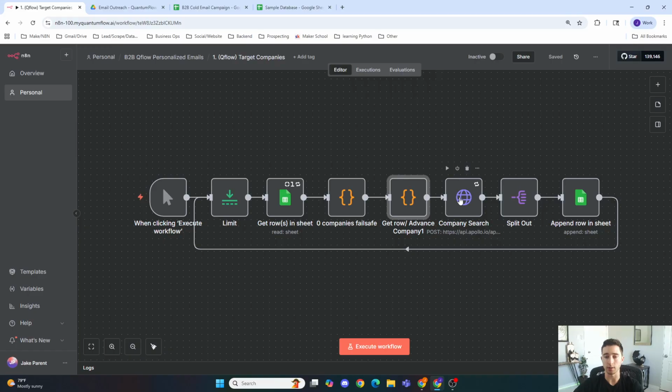And the company search node, I'm not going to open it up here, but I will build it with you step by step. The reason why is because it has my API key in there, and it's probably pretty dangerous to put that out there so everybody could steal all my leads.